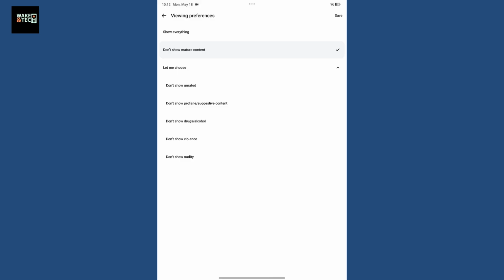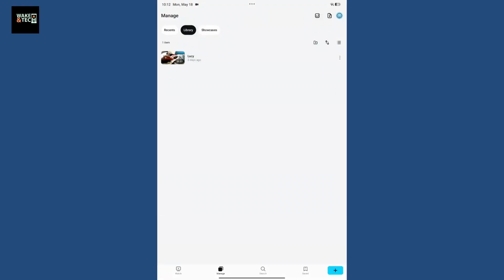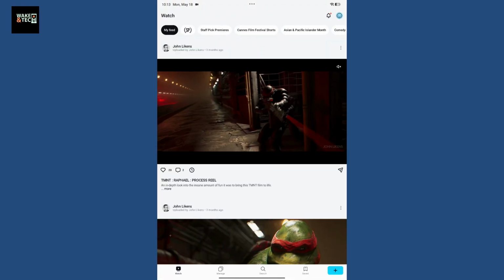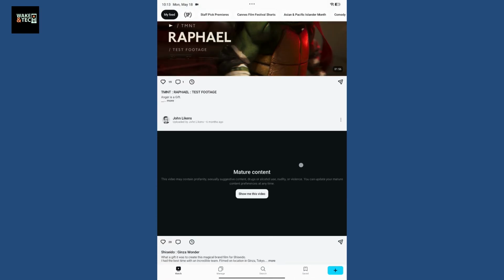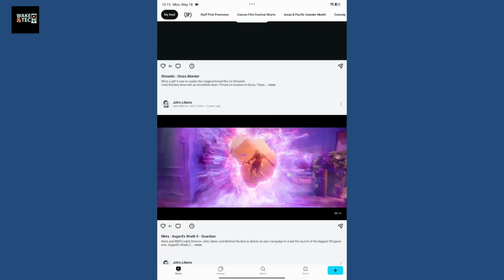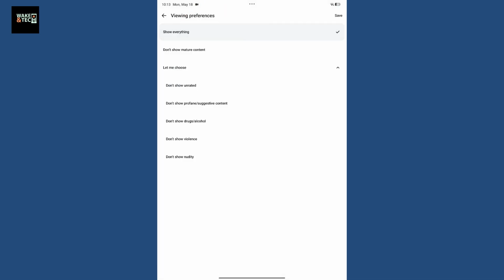You can go ahead and also choose from the bottom menu whether you don't want to see unrated content or any other content option over here. Just make your selection and click the Save button at the top right corner to turn off mature content on Vimeo. If you want to switch back and allow mature content to appear again, then repeat the step and select Show Everything, or you can also choose from the bottom as mentioned earlier.